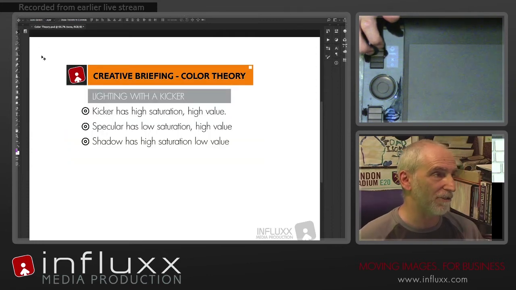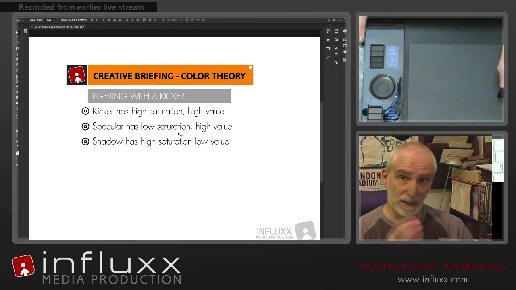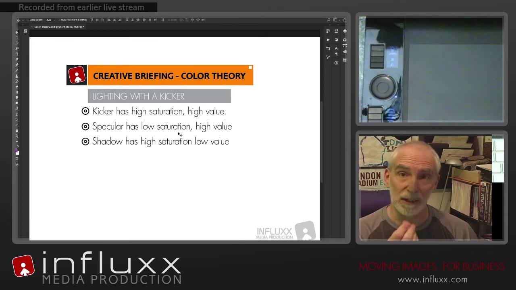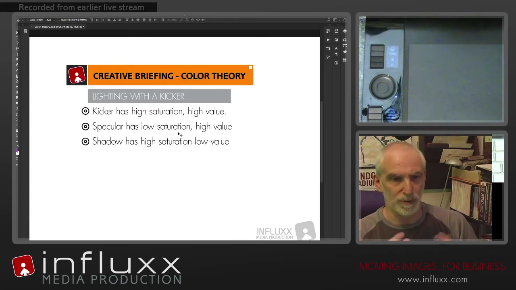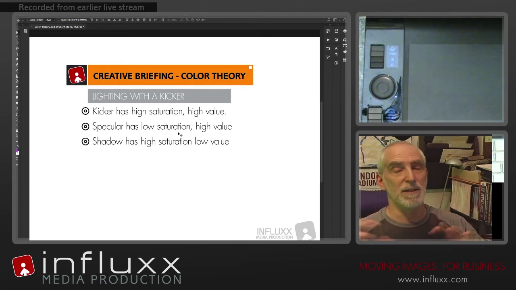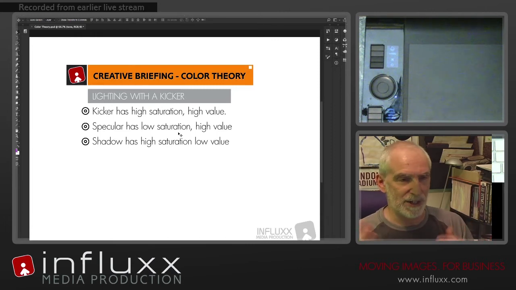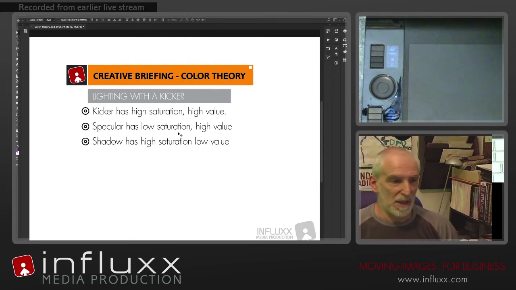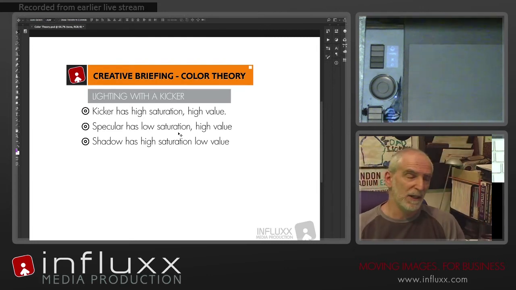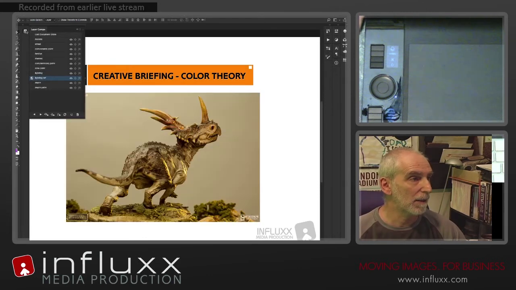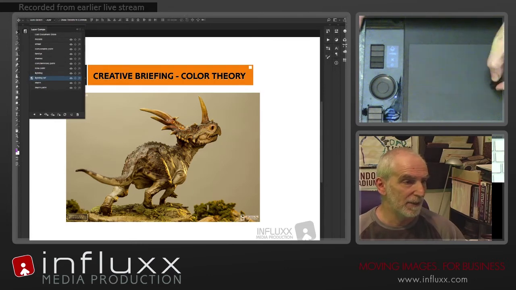Now if we look at the kicker, we try and analyze its color makeup. The kicker has high saturation and high value. High saturation means it's a really rich color, whatever tone it might be, and you'll see blues, greens, reds, whatever. Usually a kicker is a nice vibrant color to create that drama. Sometimes it might just be white, depending on the motivation. Sometimes there's motivation, sometimes it's just for drama and for effect. So if we look at the specular highlight, the specular here really has high value but low saturation.